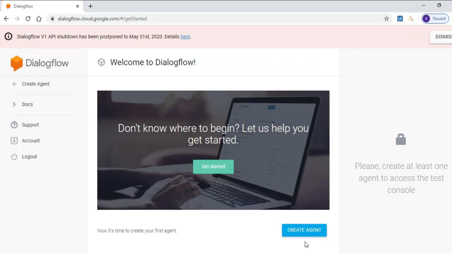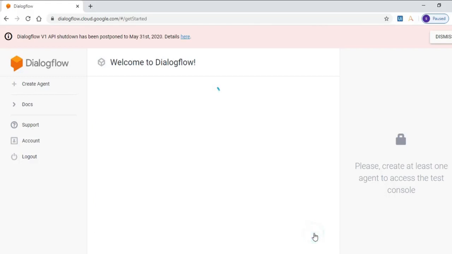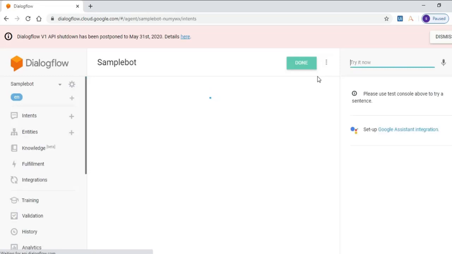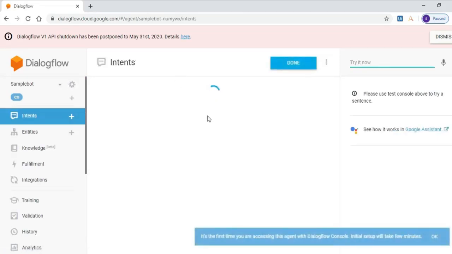You have to click on create agent. So enter the name of the agent you want to create here. So I'm going to enter sample bot and click on create. We have successfully created the agent.